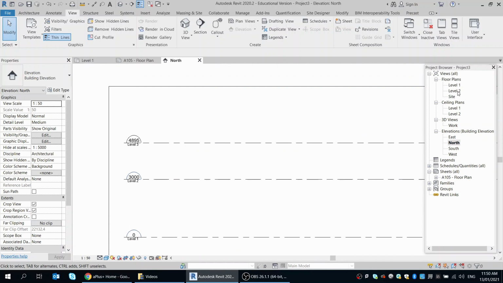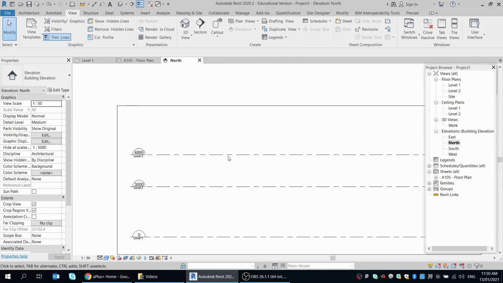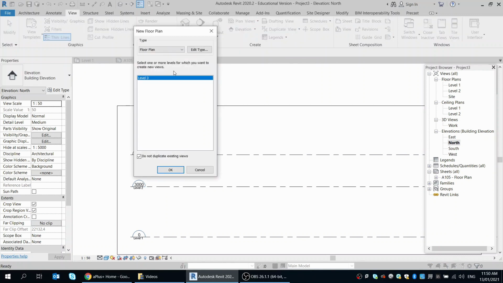You'll see we don't have a floor plan that relates to that level. So if I wanted to create a new floor plan that shows me that floor level, I'd click on Plan Views, Floor Plans, and you'll see now the box has changed slightly. We've still got a floor plan as our type, but we now have the option to host that view on level 3.